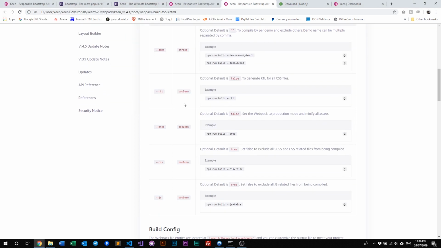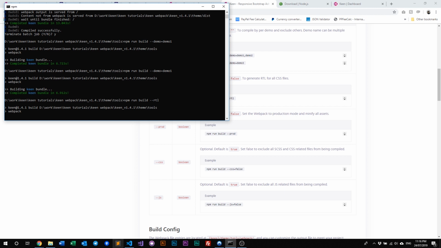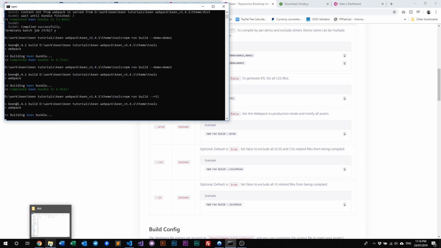Next, we would like to show you how to compile or build an RTL project. What you can do here is you can just type in npm run build, and then -- rtl. Let's enter on that, and Webpack will do its thing.